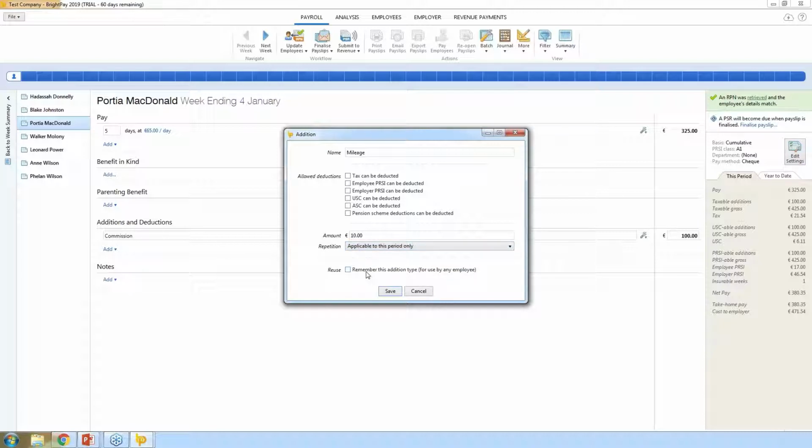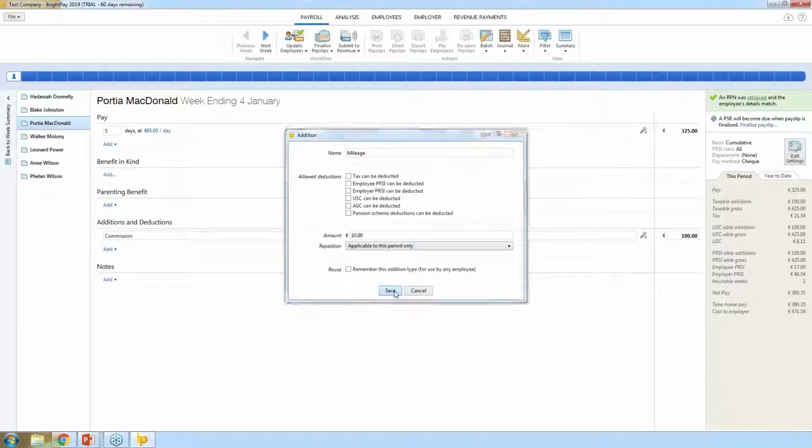You can also set this addition up to be what we call a global item, so that it can be used by any employee, or if it's just specific to this employee, just leave this box unticked. Okay, and I'm going to click on Save there.